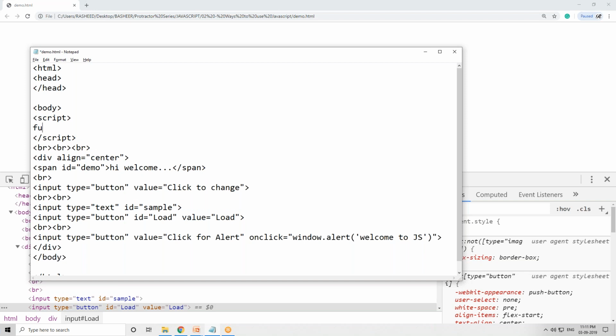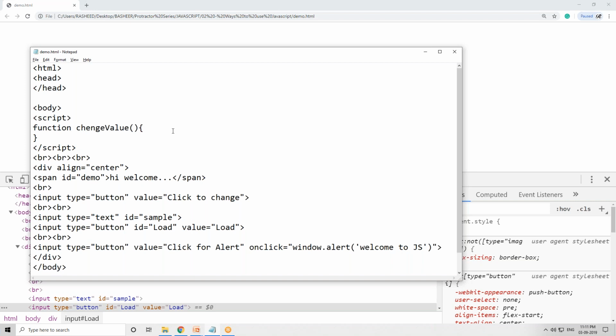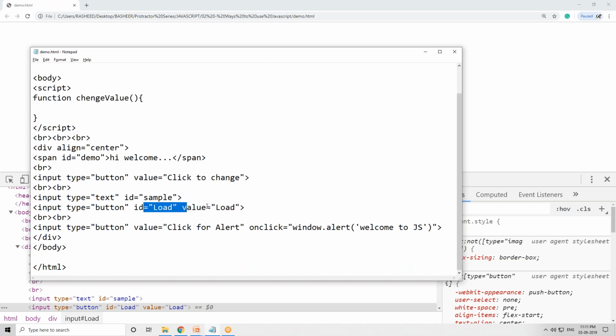For example, let me write one function, changeValue, and open and close brackets. What is my requirement on clicking of this one? What I can do here is onclick equal to, I want to call this method. Which method do we have, guys? We have written this method, right? So onclick, I want to call this method.